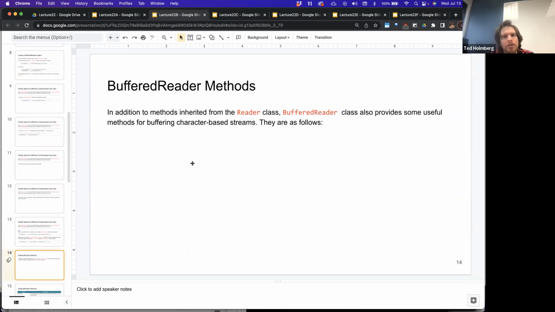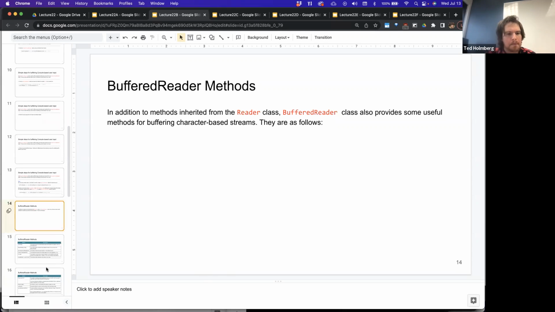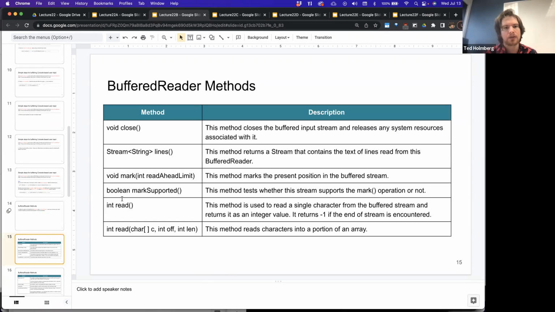So let's talk about some of the BufferedReader methods. In addition to the methods inherited from the Reader class, the BufferedReader class also provides some useful methods for buffering character-based streams. There are methods you should be aware of, and I've added all of these to the slide so you can use it as a form of documentation. But ones that are pretty critical are obviously being able to close your buffered reader.